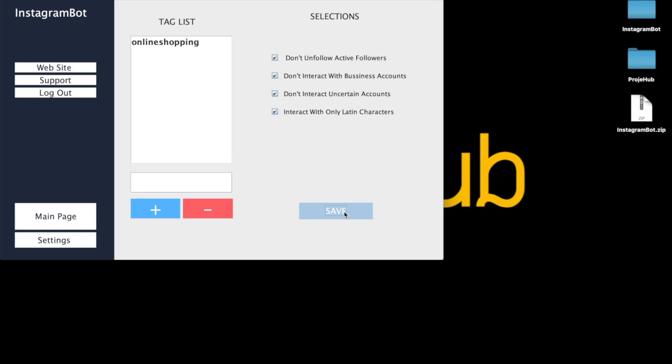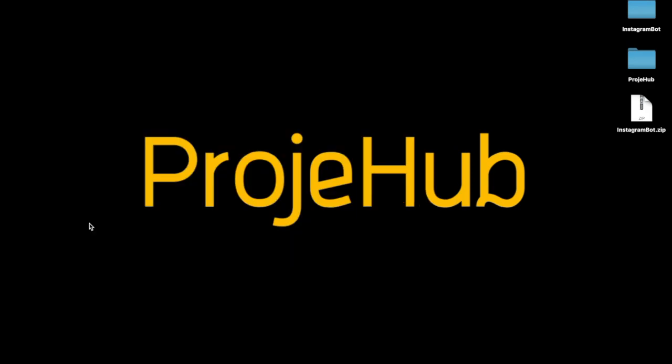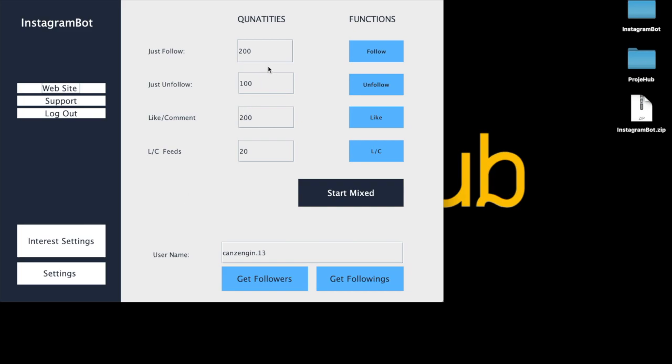So after you click save button, you made all settings you need and you can go to the main page and use the functions. In the main page, it's really easy to understand. For example, if you make here 200 and click the follow button, that means you like to follow 200 people. And you can also use just the start mixed button and it's going to do the whole functions in a row, so you don't need to click one by one.